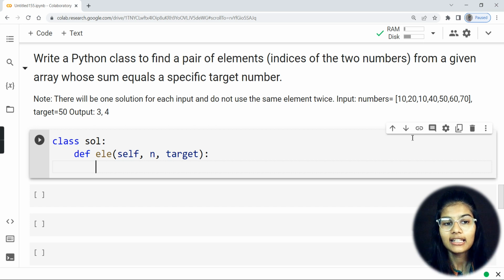Inside that, I'm not using any inbuilt IDE. If I had used PyCharm, the self might have been automatically passed inside this function. But since I'm not using PyCharm and am using Google Colab, I need to write this manually. So self, comma, n is one of my variables, and target is one of my other variables.